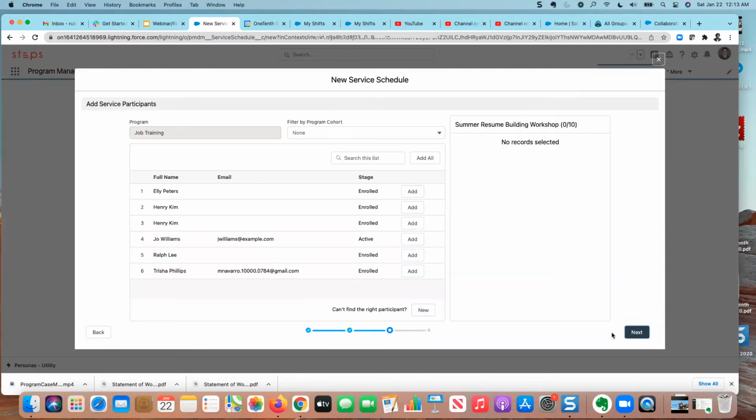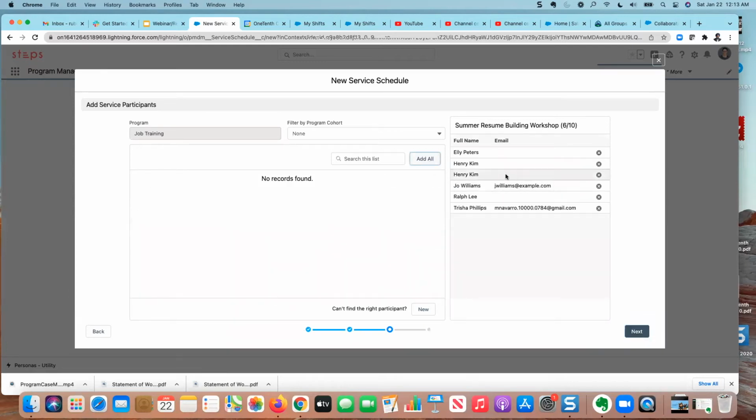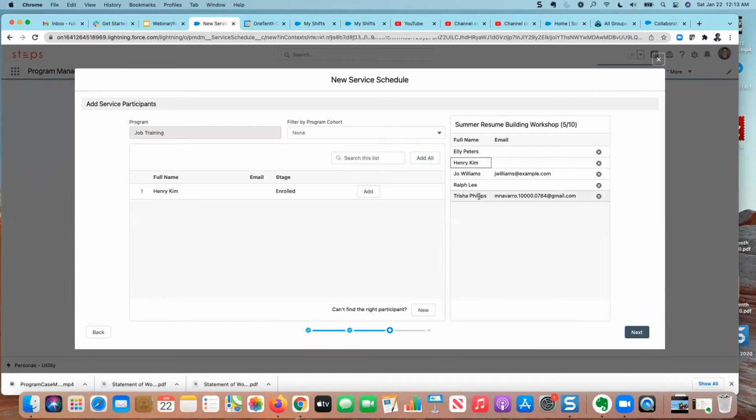I hit next, and now it says, okay, well, here are the people that you have enrolled in the overall job training program. In this case, I'm just going to add everyone and just say, these are all the people. Looks like I have a duplicate here, so I'll just remove it. So there we go. I have my 5 people that are enrolled in the program, and I do have the ability to add new people if I wanted to. And if I do that, it's going to by default create a program engagement for them for the job training.